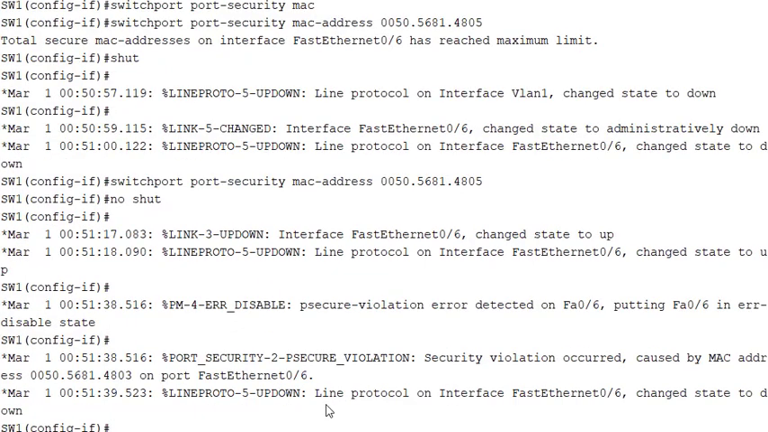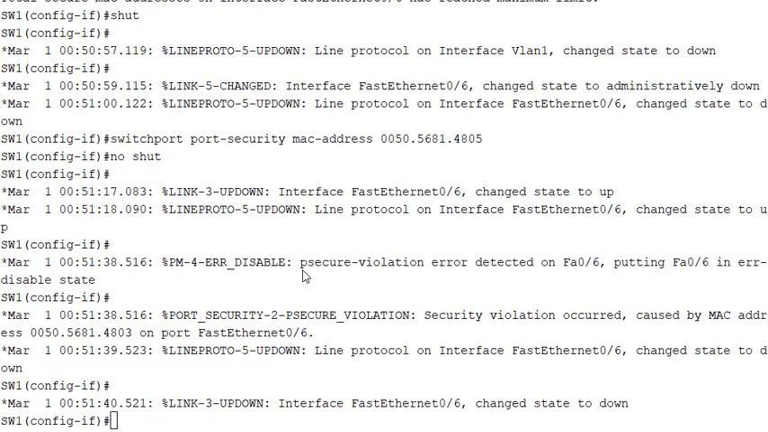So I did that real quick, and now you can see that we have a port security violation. We went into error disabled because of a port security violation error detected on FA0/6. And then it also tells me that, again, a violation occurred. We kind of know that from up here. But then it'll also tell me the source MAC address. So the violating MAC address is 4803, which is the actual physical PC that I've connected to the switch.